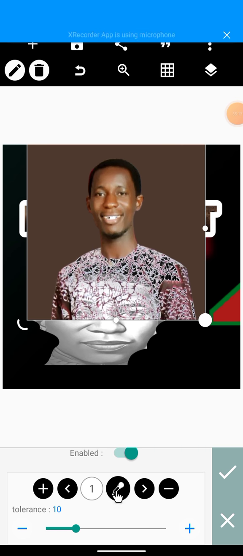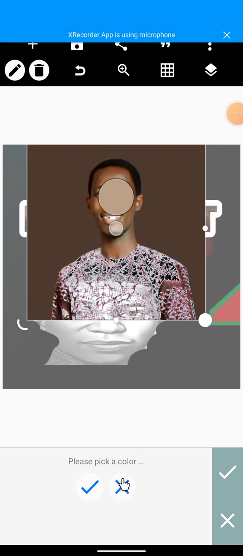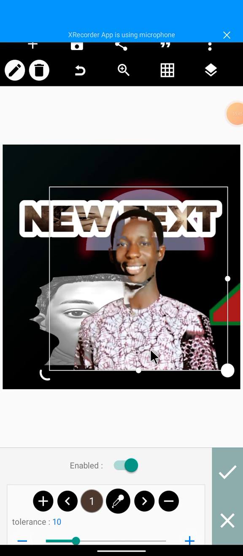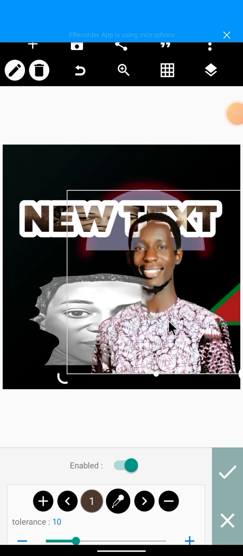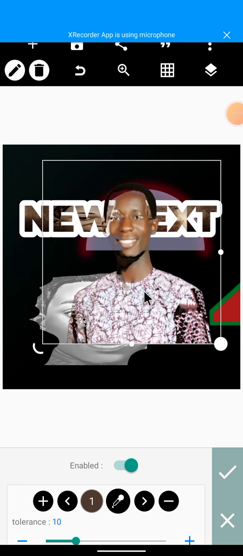All you need to do is come to this pencil icon, click on it, and drag it to any color you want to remove from this picture. In my case, if I bring it here, it will remove anything to do with my clothes. But if I drag it to the background and click OK, you see what will happen. Boom, it removes any color related to that background from my picture. Now it looks like I've cropped it.